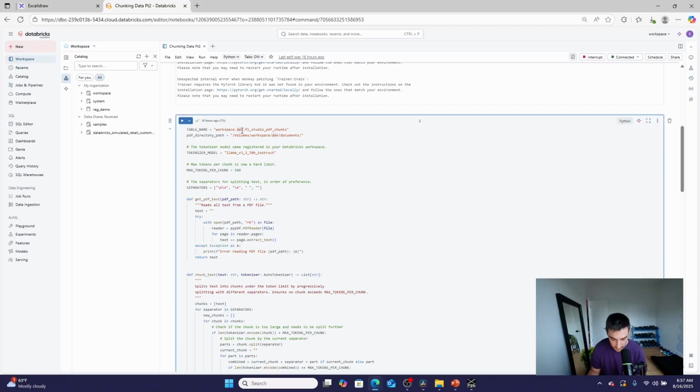So in this case, I have it set to workspace.dev. Remember, I created a schema over here called rag demo. So I'm going to go over here and go rag demo. And then instead of dev, I want this to be put into default, because that's the name of my schema. And then I think the table name is okay here with FL Studio.